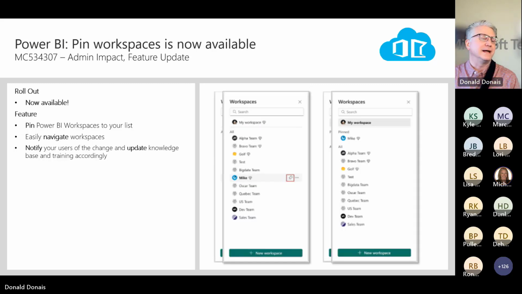All right. I do have two things that are not Teams related. I have a Power BI one. It's kind of a lesser known one, but it's actually good for those who are utilizing Power BI workspaces: the ability to pin a workspace so that you can find it later on, especially if you're using a lot of different workspaces, right? This is already available. So if you're using Power BI service, you should be able to see that pretty quickly here.